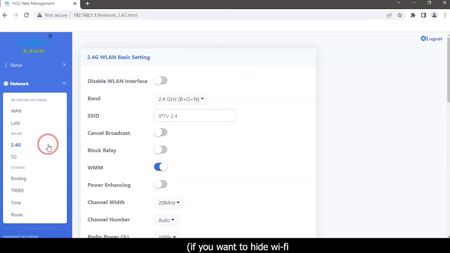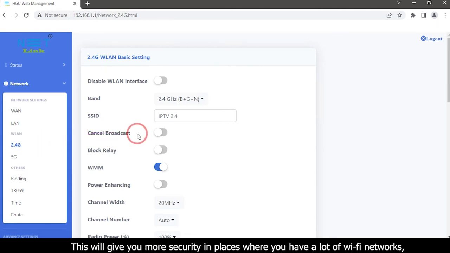If you want to hide Wi-Fi, you can enable the cancel broadcast option. This will give you more security in places where you have a lot of Wi-Fi networks. But those who do this must be able to manually add Wi-Fi.